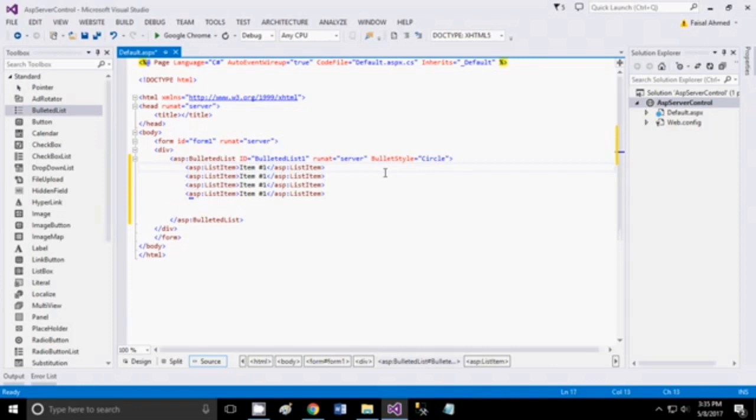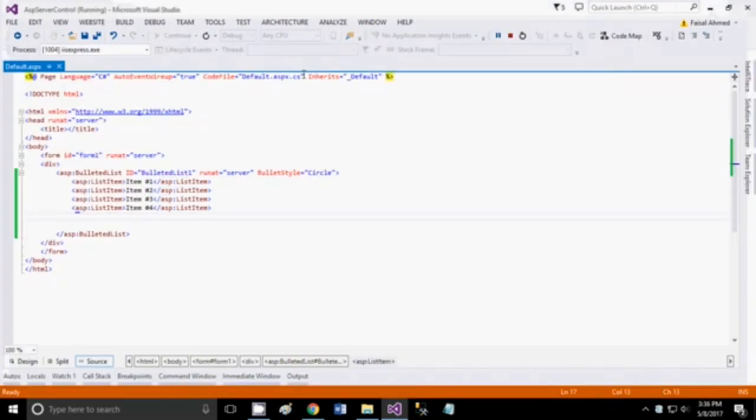And display mode equal to hyperlink. Means now I am creating the bullet list for the links. So we will be having a list of links with the bullets. So this is the reason why we have used display mode equal to hyperlink.